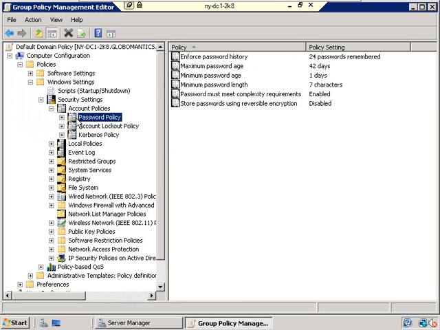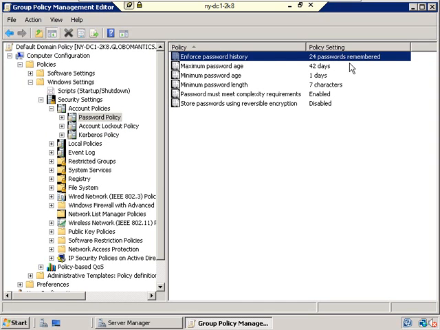So we'll go into the password policy section, and enforcing the password history. Basically, this is going to set it up so that you can't reuse the last 24 passwords. A user is going to have to go through 24 different passwords before they can start reusing some of their old passwords.